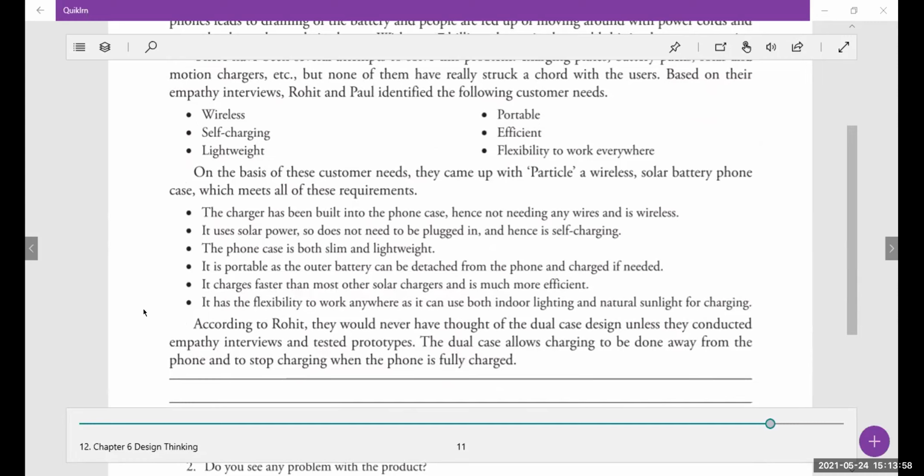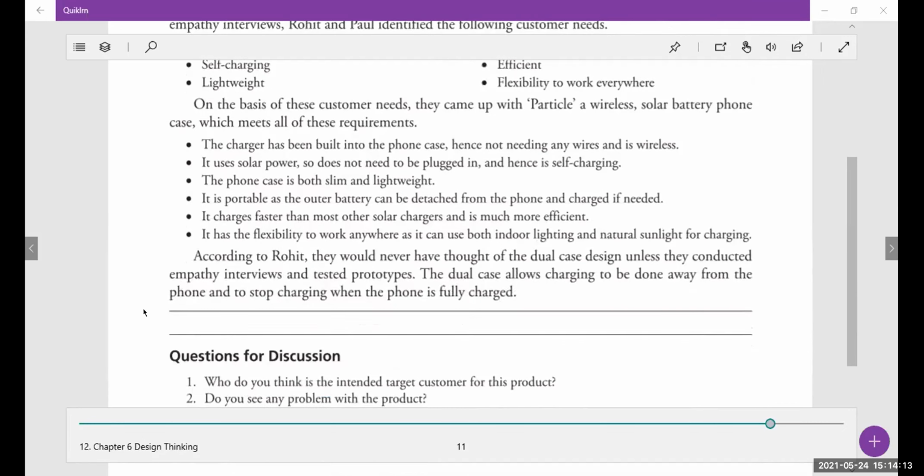It charges faster than most of the other solar chargers and is much more efficient. It has the flexibility to work anywhere, as it can be used in both indoor lighting and natural sunlight for charging. According to Rohit, they would never have thought of a dual case design unless they conducted empathy interviews and tested prototypes. The dual case allows charging to be done away from the phone and to stop charging when the phone is fully charged.